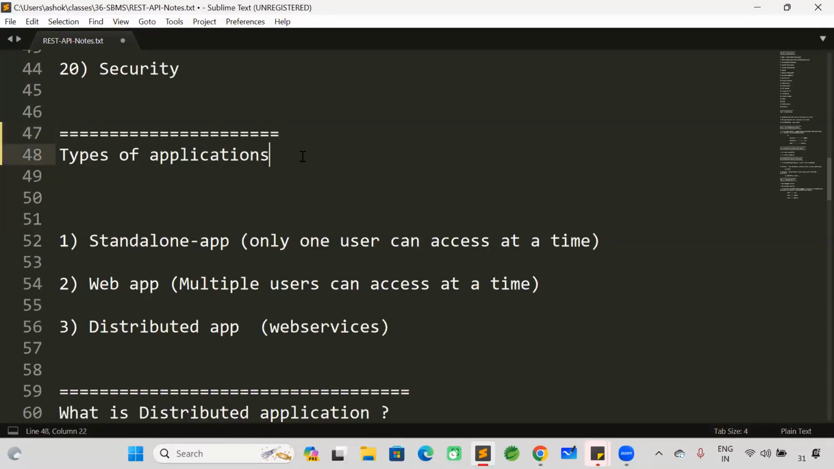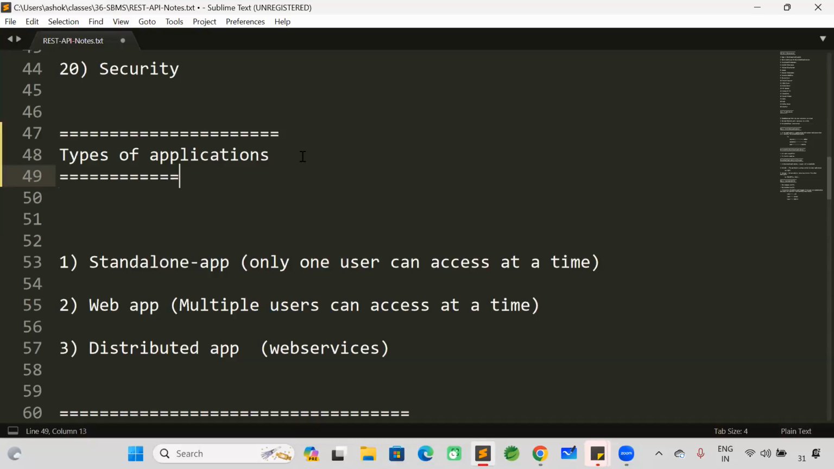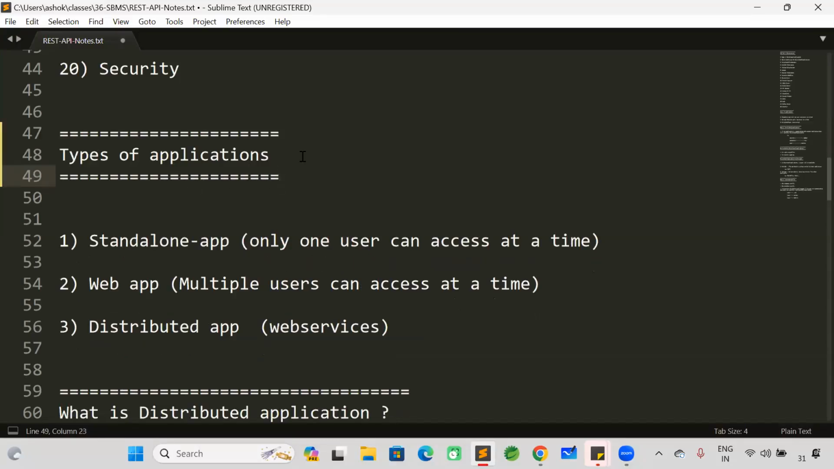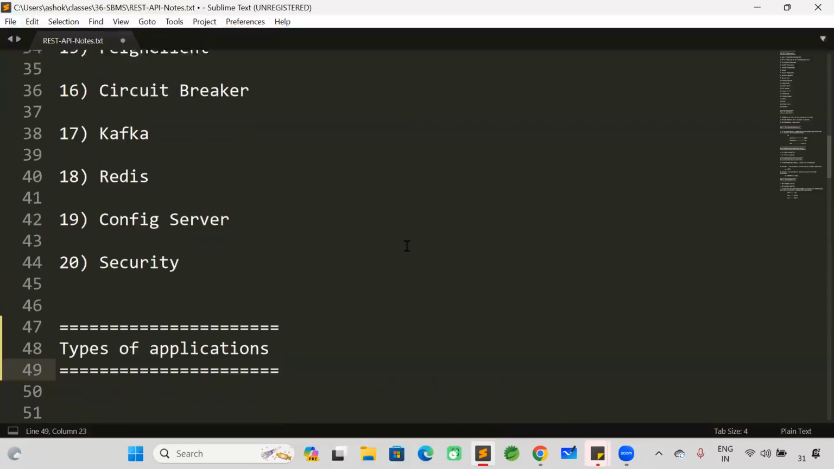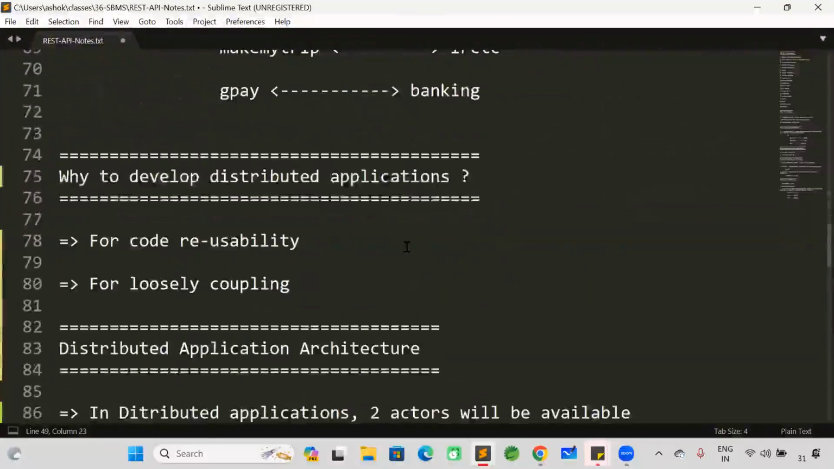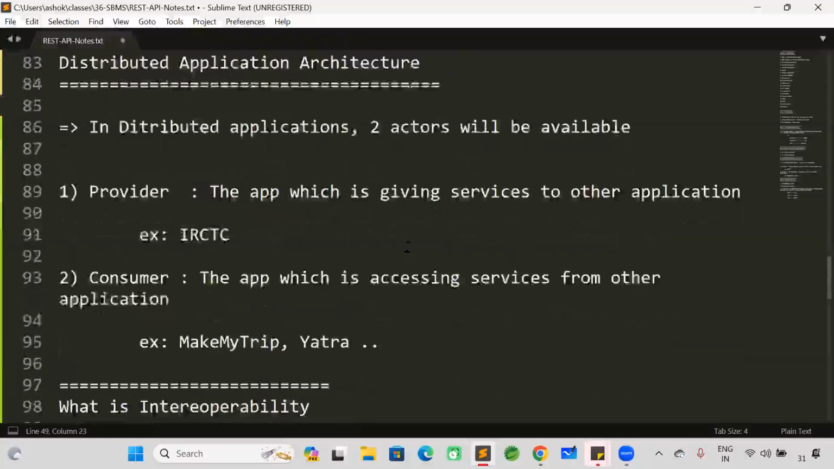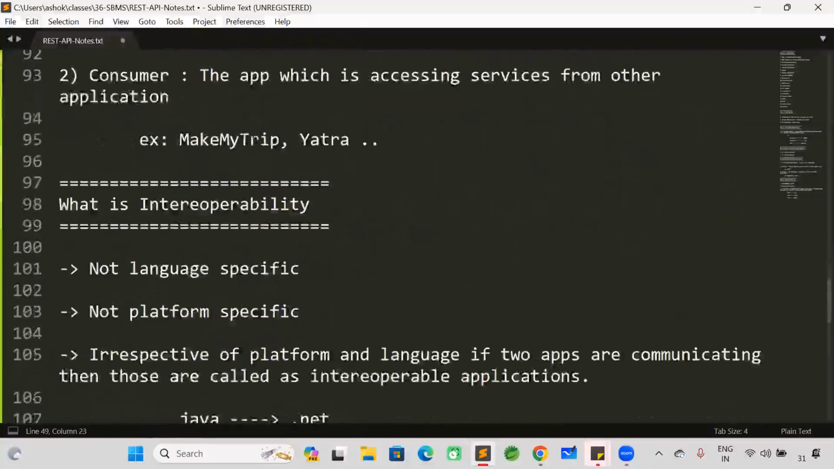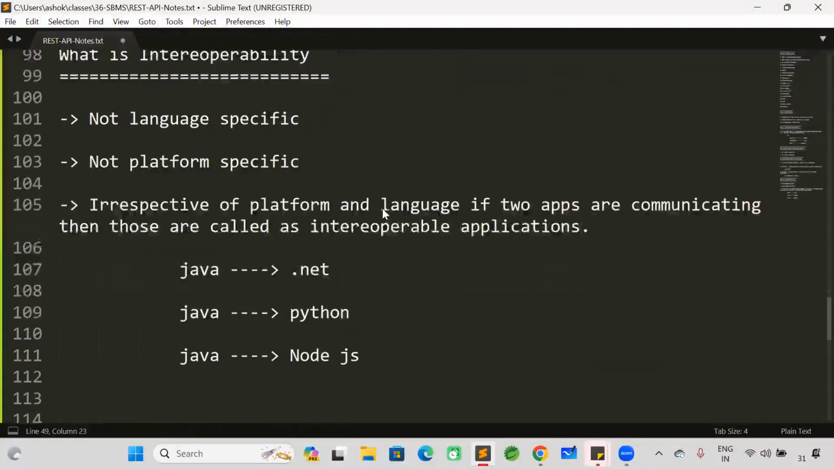It's not like a Java application can communicate with only Java, or a .NET application can communicate with only .NET. No. A Java application should be able to communicate with the .NET application, and a .NET application should be able to communicate with the Java application. Then only we can call them interoperable applications.